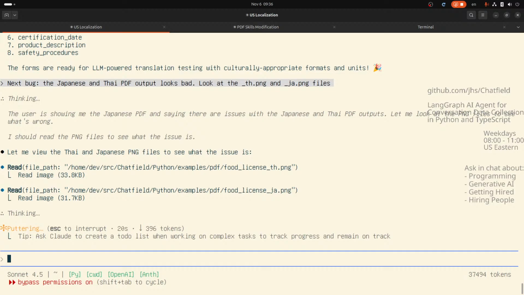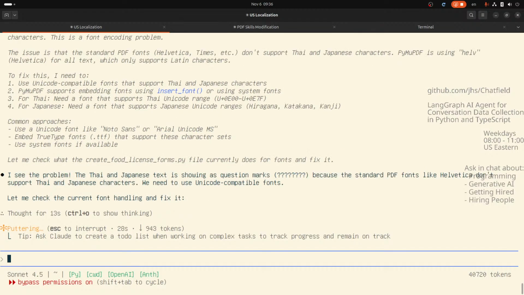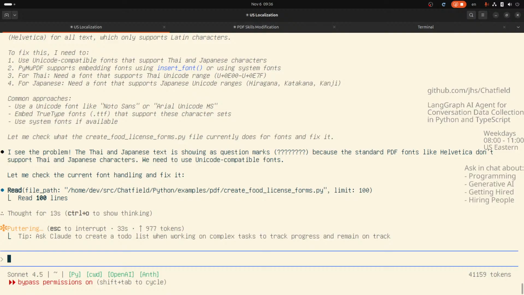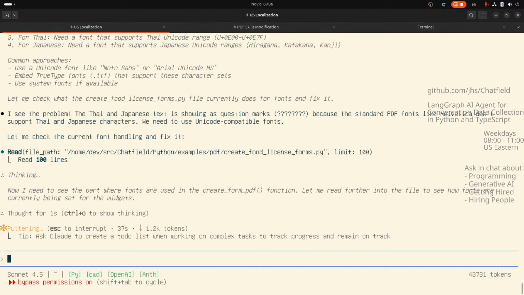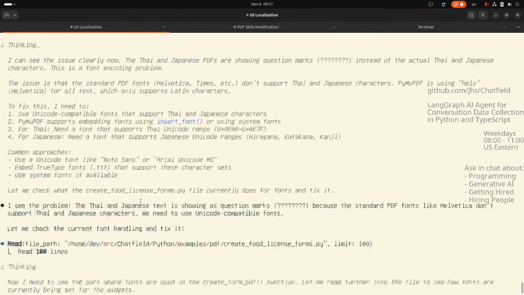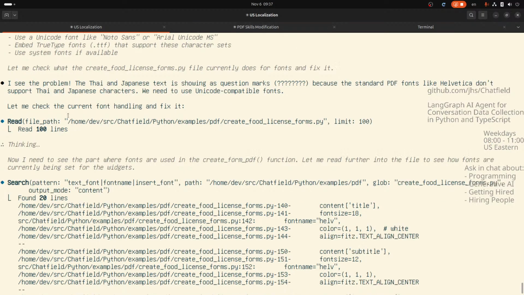Ooh, very good. It read the image. That's a good thing to know. Supports embedding fonts for Thai. Oh, it's fonts. Yeah, how can I get that? How can I get that font? What? Use a Unicode font like Notizen. Embed? Yeah, definitely use system fonts if available.